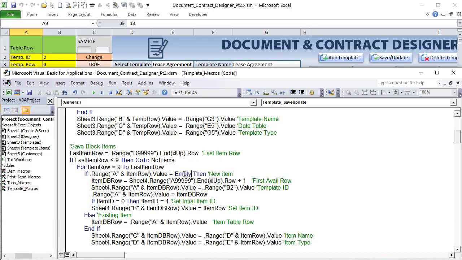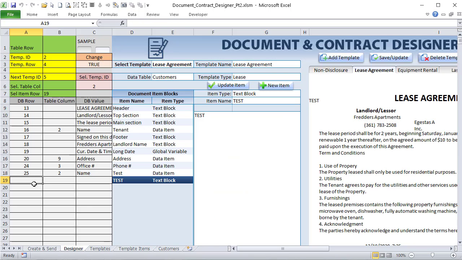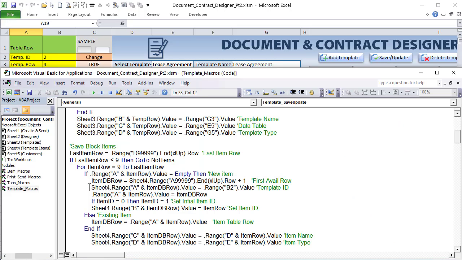So the first thing is to determine if it's a new item. If A is empty, then we need to give it a row. In this case, item database row is going to be equal to sheet 4, where items are stored, A99 and XLF plus 1. That's going to be the first available row. Once I have that row, I want to also place it directly in here, in A and whatever row we're associated with. That's going to place the item database row directly in there.